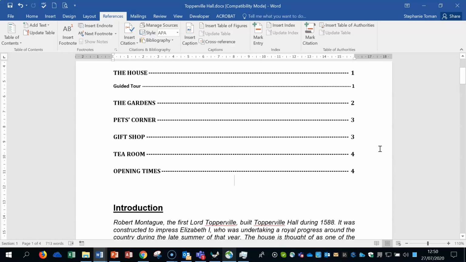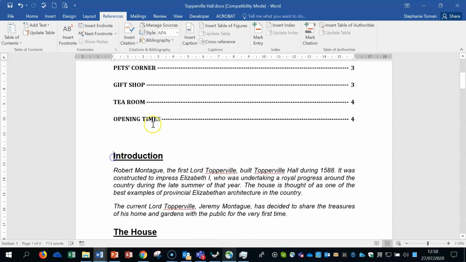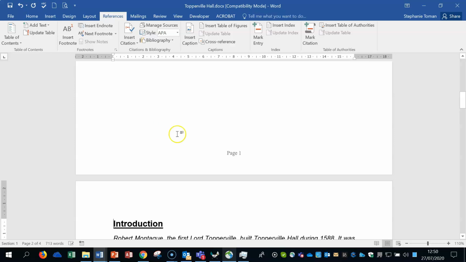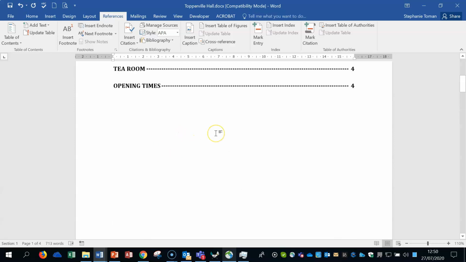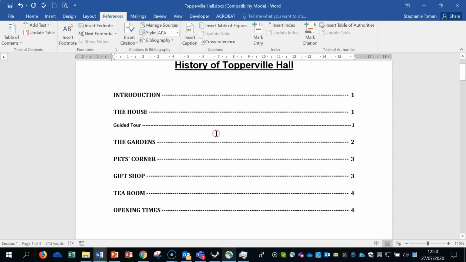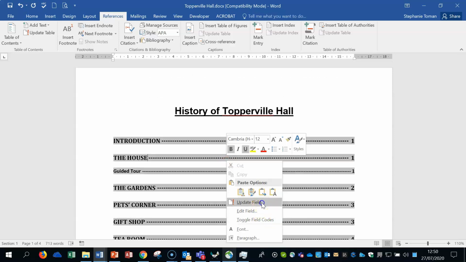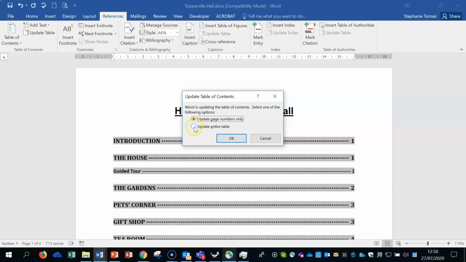Then insert a page break before the heading, so we can do a control and enter on the keyboard. That's putting in a break. Moving it on to the next page, and then we've got to update the table of contents. Remember, in the exam, when you update the table of contents, it will tell you if it wants you to do the entire table. If it doesn't say that, you don't have to.